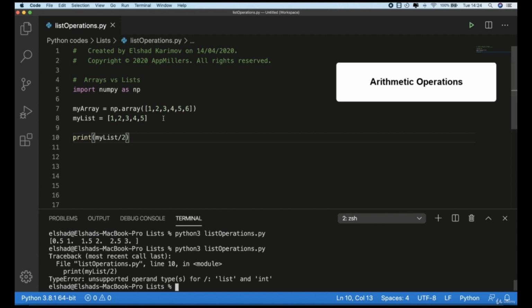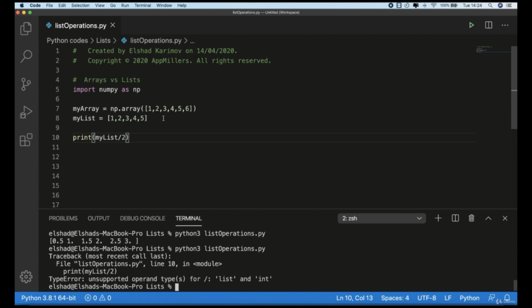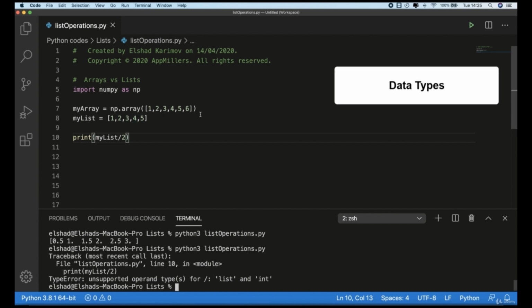So which means that if you are going to do some computations on the data structure, it's better to use arrays. Arrays are optimized for this. So the second main difference is that in list, the elements data type can be different. But in array, all elements has to be same data type.